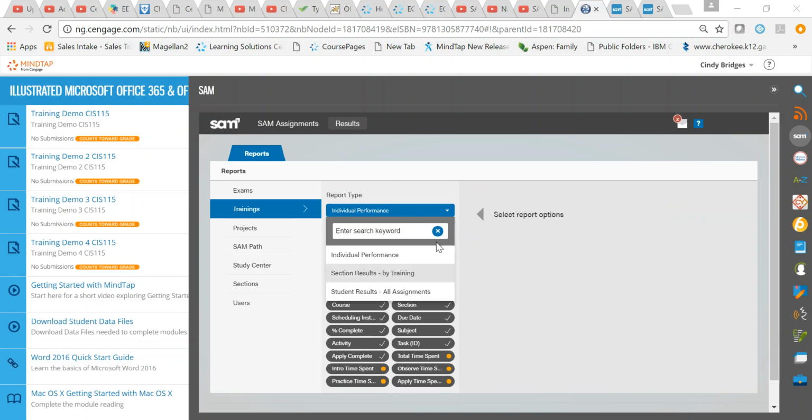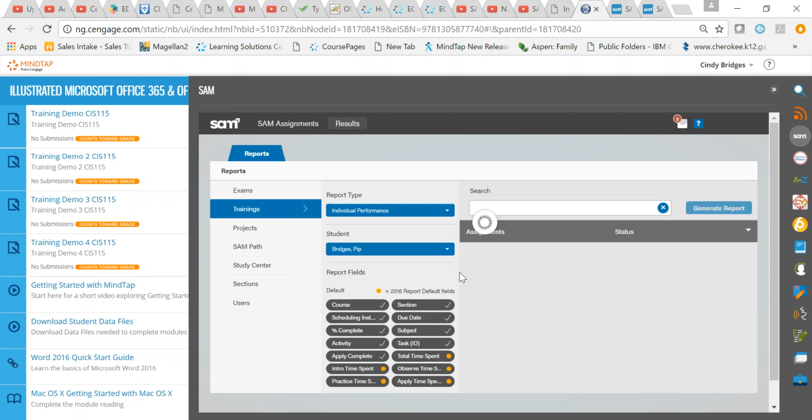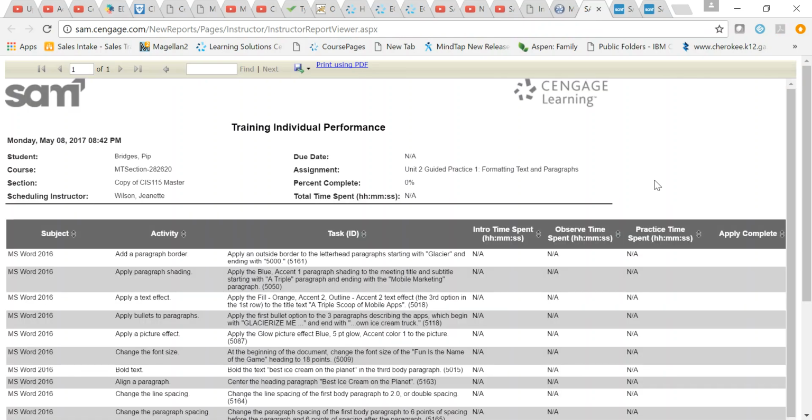For trainings, I have 3 report types available to me. Let's take a look at the individual performance report. I'll need to again select my student, select the training or the guided practice, and click Generate Report, and I can see a listing of each task that the students completed and the point value received for each. I can also see the time spent on each task, total time spent on the training itself, and time spent on each mode of the training: intro, observe, practice, and apply.